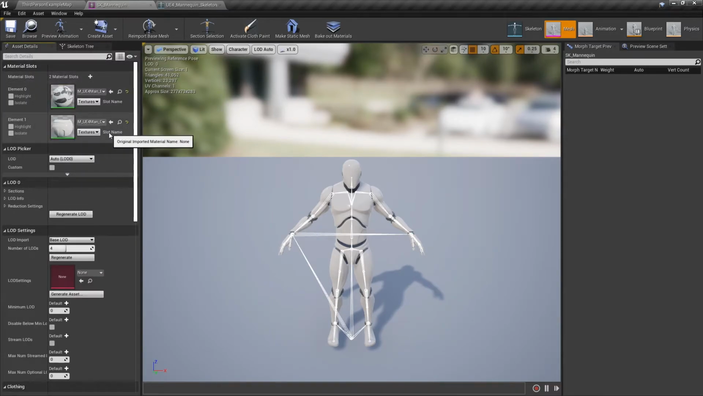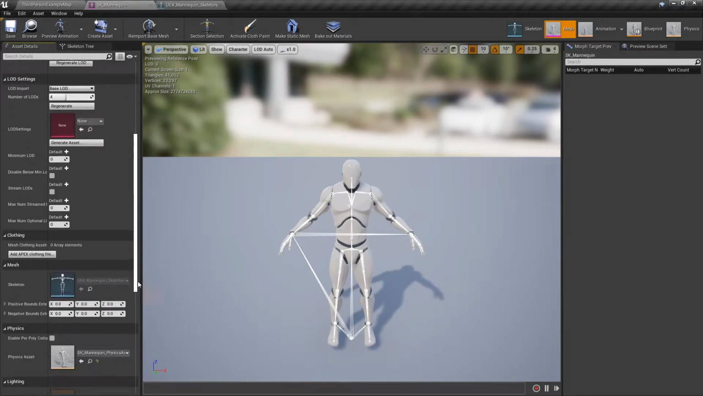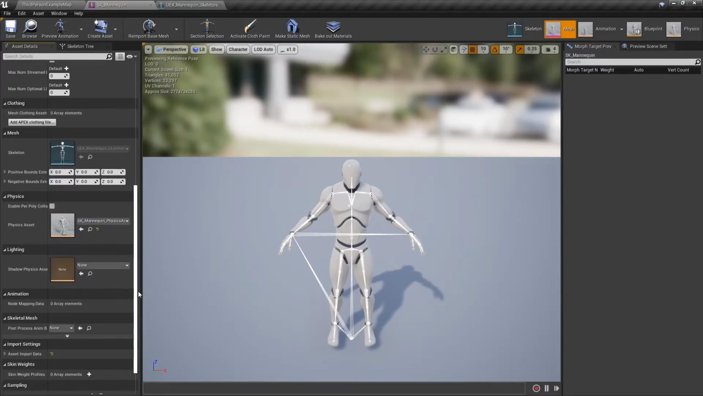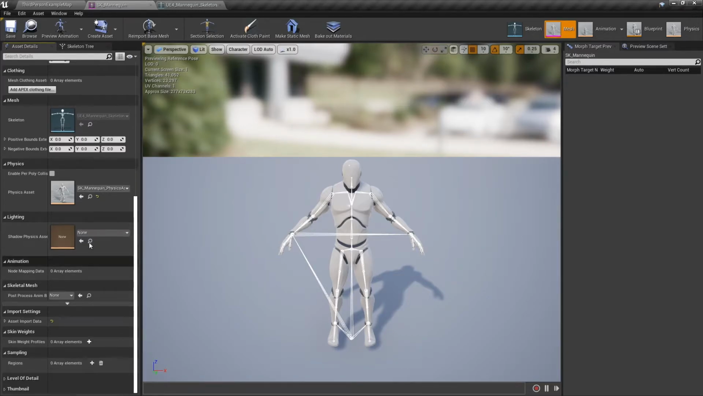Like in our static mesh editor, we can change some things like our materials, level of detail settings, import settings, things that are going to be common between meshes. Something that's unique to the skeletal mesh is going to be things like our physics assets and our lighting assets. Note, we do have some import settings. These only apply when you import. If you were to change any import settings, you'll have to re-import.